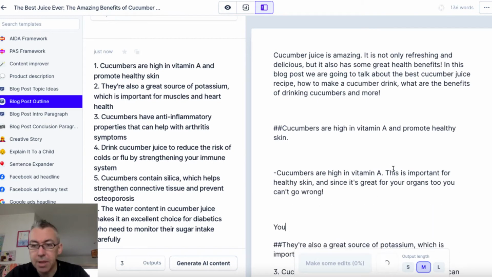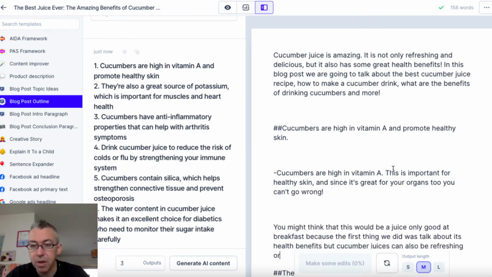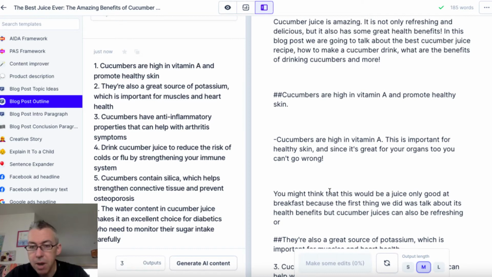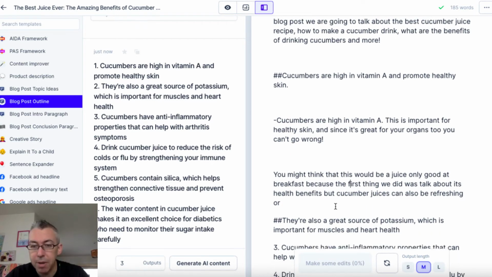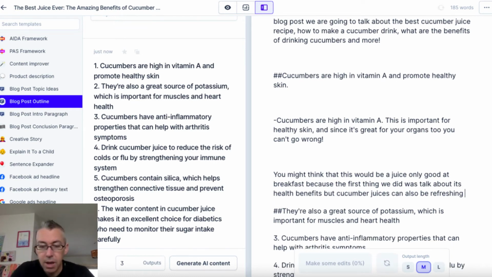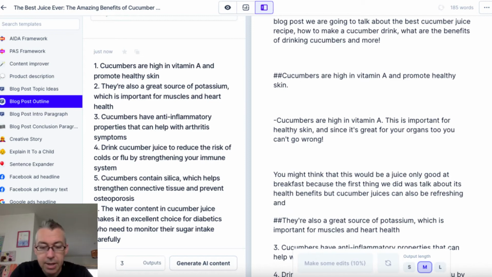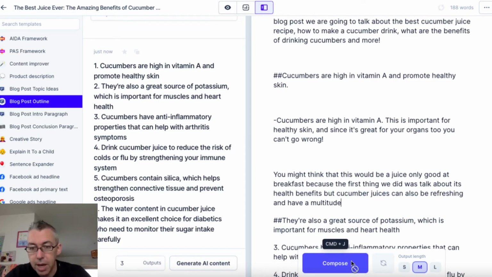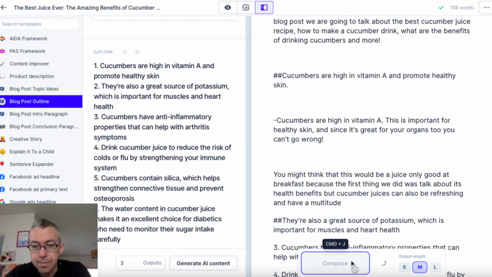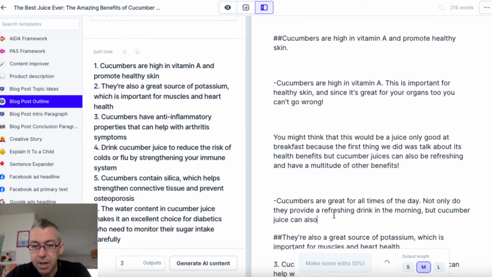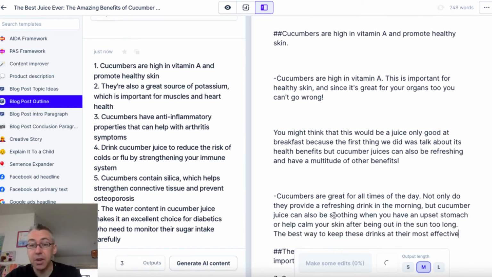Cucumbers are high in vitamin A. This is important for healthy skin, and since it's great for your organs too, you can't go wrong. You might think that this would be a juice only good at breakfast because the first thing we did was talk about its health benefits, but cucumber juices can also be refreshing. Let's get rid of this. And have a multitude, and then we'll hit compose again, of other benefits. And as you can get the idea, you can kind of get all this content written for you. You can just double check it, delete a little bit here and there.